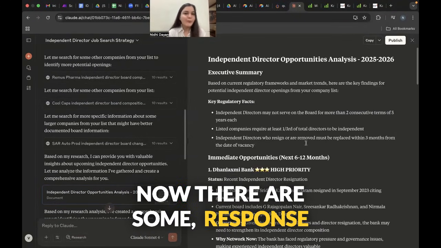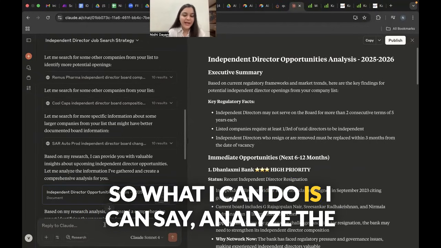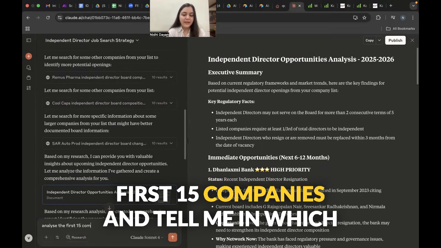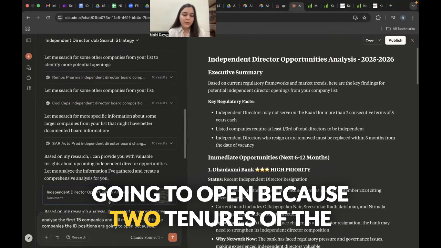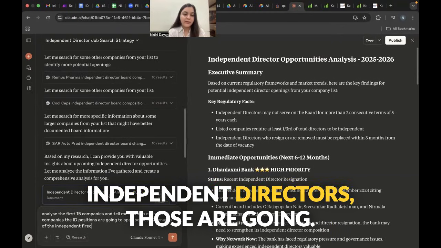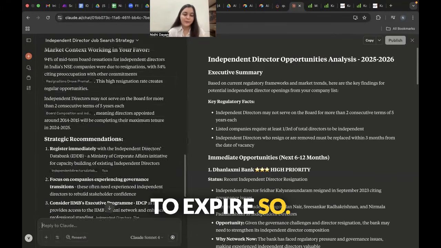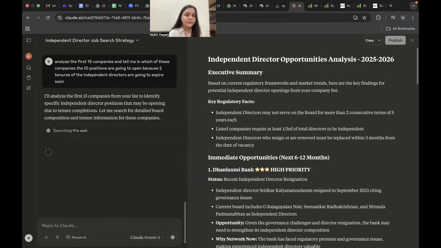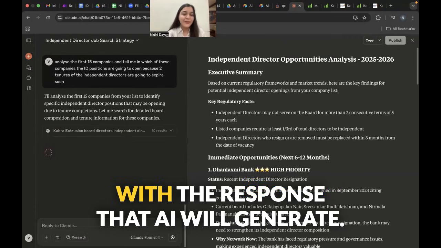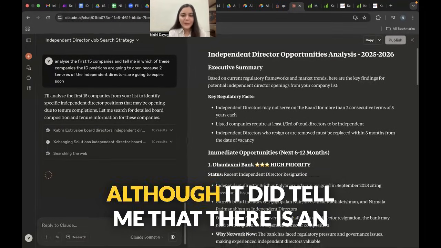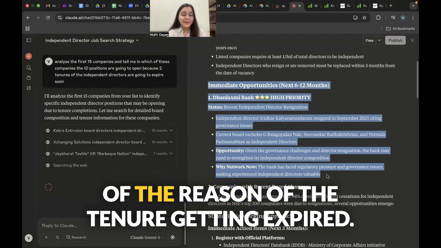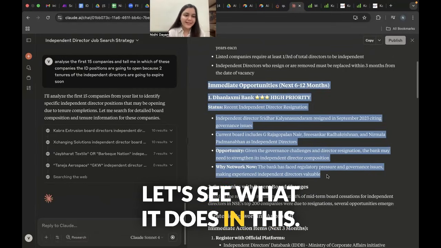Now, there are some response capabilities that AI has. So, what I can do is I can say analyze the first 15 companies and tell me in which of these companies the ID positions are going to open because the tenure of the independent directors are going to expire soon. Now, I just said first 15 because it helps with the response that AI will generate. If you give a lot of data like I did in my first prompt, it might just give generic results. Although it did tell me that there is an immediate opening here, but it was not because of the reason of the tenure getting expired. Let's see what it does in this one.